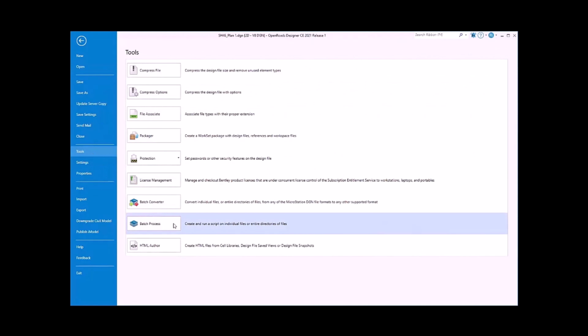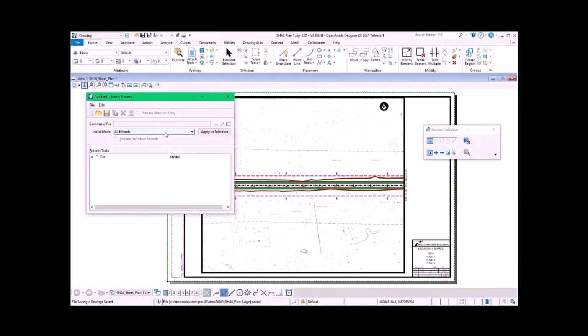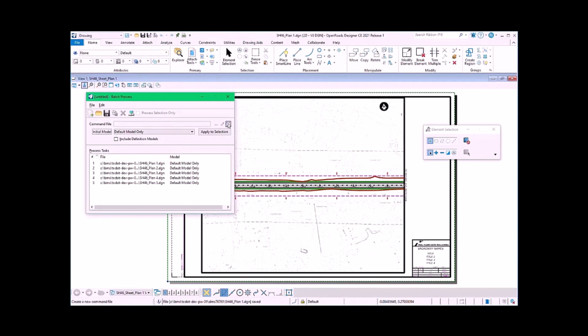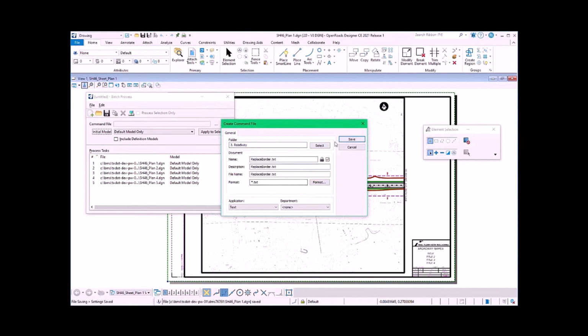Batch process. Switch the initial model to default model only. Click Add Files. Select the DGNs that need the border changed. Create the command file. Then enter a name and description, and then you're going to click Save.